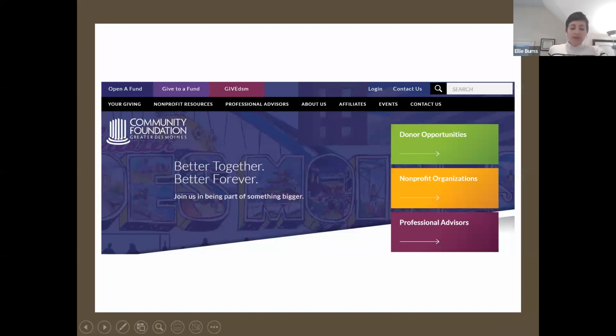So I thought it might be a good idea to just start with our website's homepage. And I'm going to just walk through our various resources using our website so that you can easily find the resources that you need after today's session. So this is our homepage and ultimately where you can access everything that we're going to talk about today. Our web address is www.desmoinesfoundation.org. And I'll have Sarah go ahead and throw that in the chat box here during the presentation.